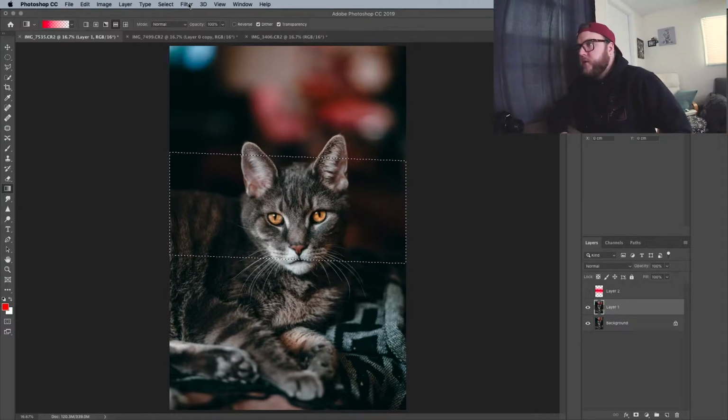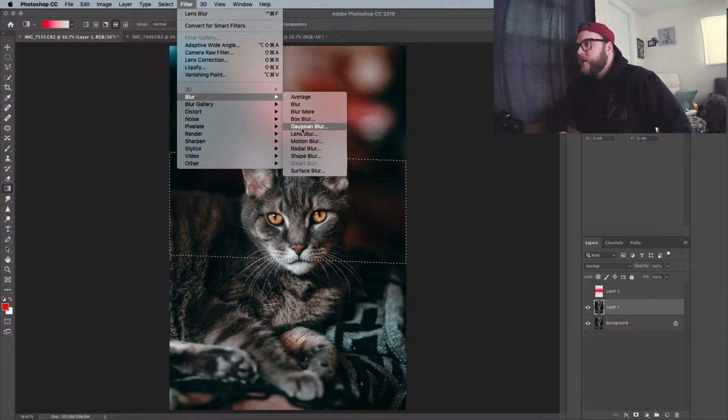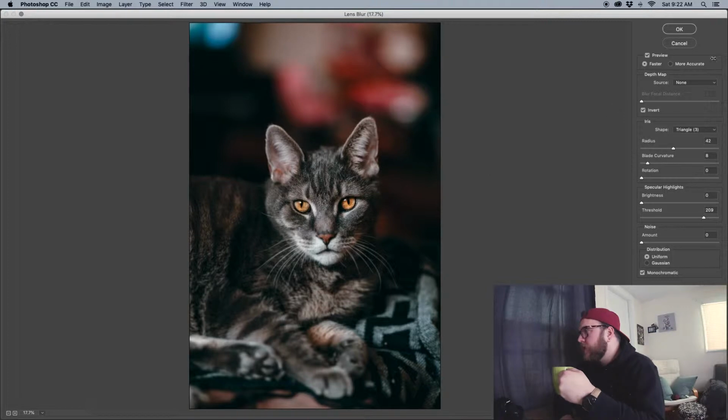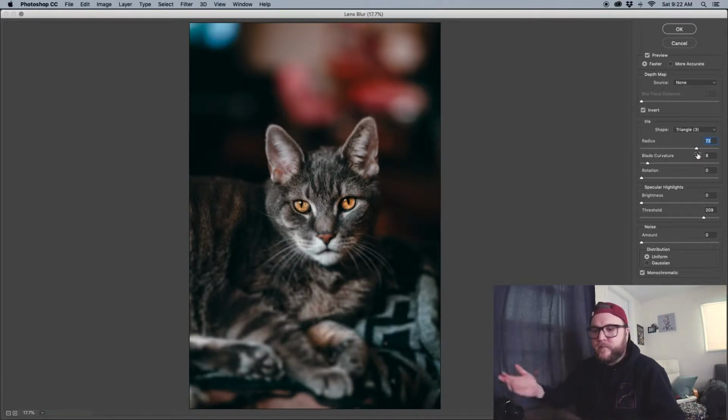All you have to do is you go to filter, blur, lens blur. So as you can see, it's actually blurring the selection that we chose. But if you just click invert here, so now the plane of focus is in focus. And then radius is where you actually adjust how much blur you want to add. So this is before, this is with a whole ton of blur. So just for the sake of this video and like, I don't know, making it dramatic, I'm just going to increase the radius quite a bit.